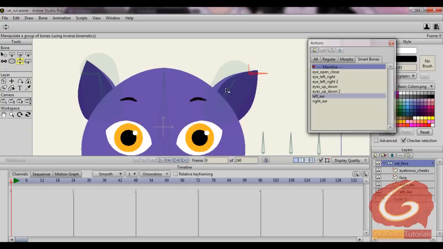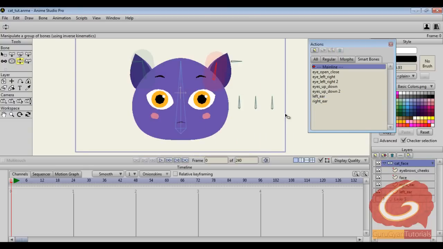Alright. Great. So I think you have got the basic idea of creating a character in Anime Studio Pro and also how to use Smartbone, creating the different types of expressions. Also, I have left out the mouth, the eyebrows and everything. It's all the same as how I created the movement of the eyes as well as the ears.